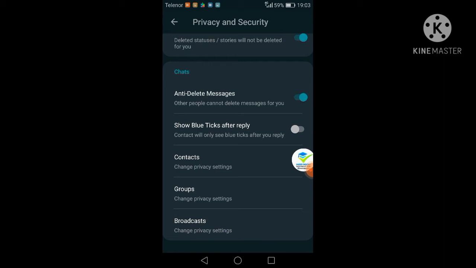Contact will only see the blue tick after you reply. If you click this and see the message, the person doesn't know that you've seen it, and when you reply to the message, then the contact will know that you have now seen the message. So you can easily do that.